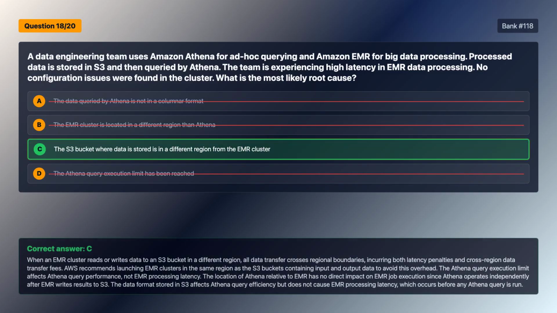The correct answer is option C. When an EMR cluster reads or writes data to an S3 bucket in a different region, all data transfer crosses regional boundaries, incurring both latency penalties and cross-region data transfer fees. AWS recommends launching EMR clusters in the same region as the S3 buckets containing input and output data to avoid this overhead.